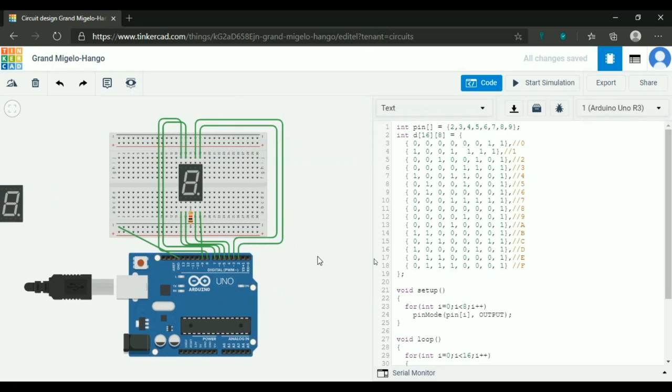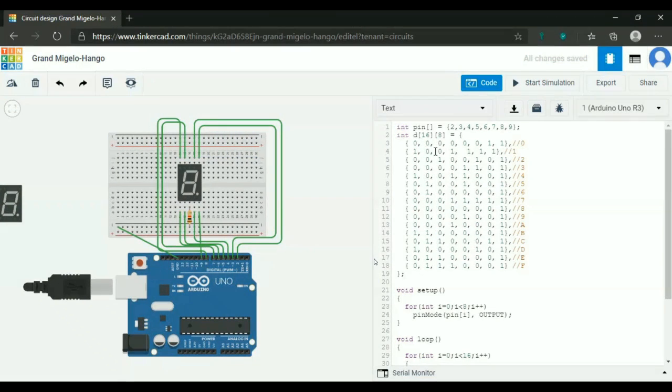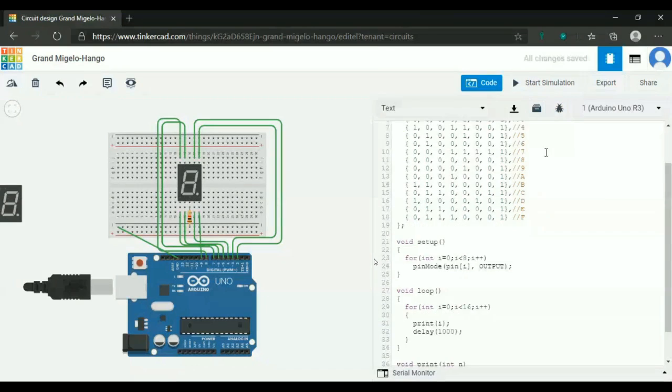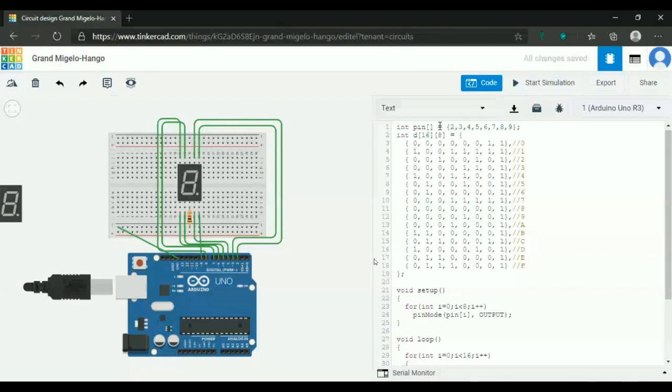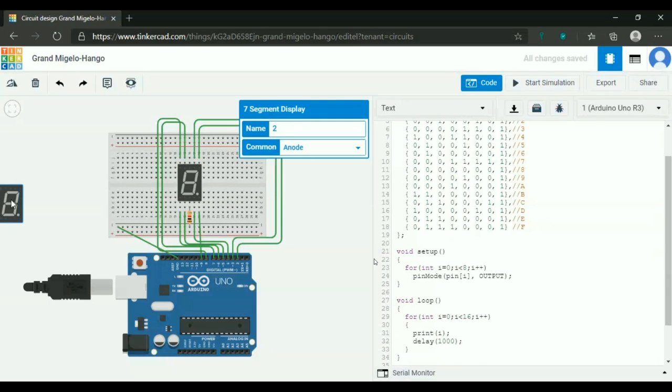We are connecting all these. But I think I've deleted something. So here for setup, from the pin array, we are defining all the pins as output. We put it in a for loop from 0 to less than 8, pinMode of pin I, comma, OUTPUT. We are keeping all these pins as output pins because we are printing with LEDs.